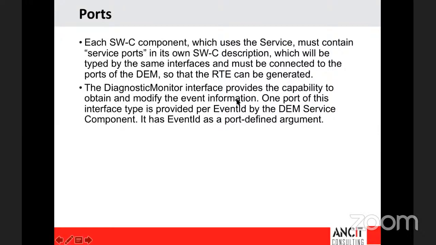One other important thing we have to be very clear about is that one port of this interface must be provided for every event ID. Each and every event ID will have a separate diagnostic monitor interface, so that you can modify and obtain this event information through it. Like I mentioned, each and every event should have an independent diagnostic monitor interface. So this is something that we need to take care of.